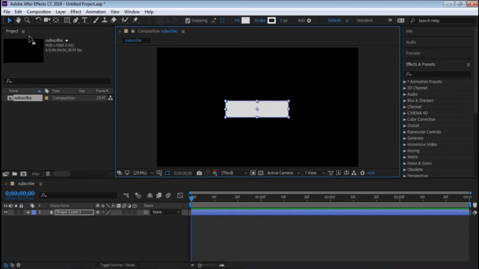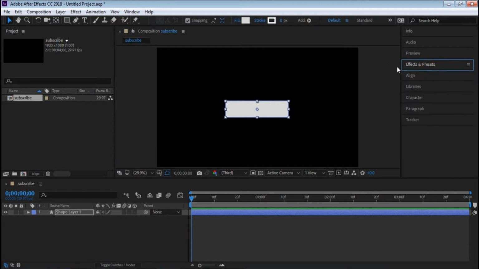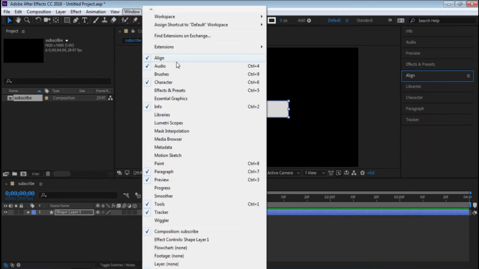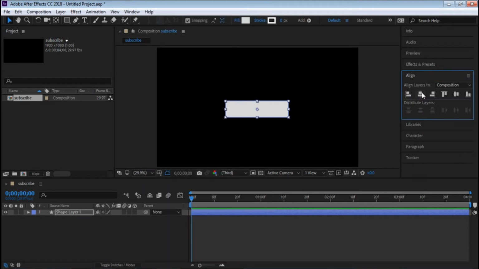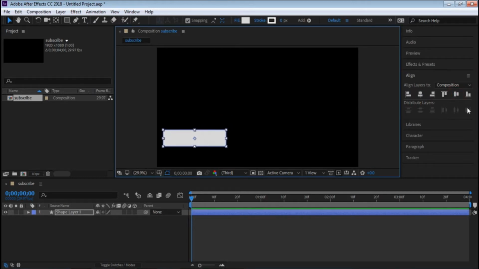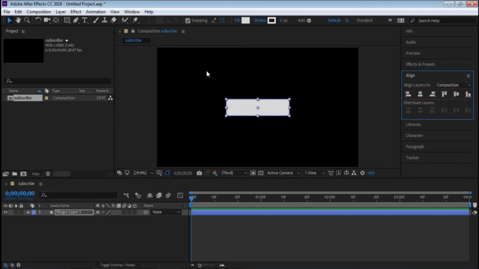Now let's make this rectangle in the middle. To do that, very simple, just go here, and you see here align, click on it. If you don't have the align here, go to Windows and choose align. Okay, so click here, and we choose this to the middle, and here to the middle. You see, do it again. Okay, now I like it.